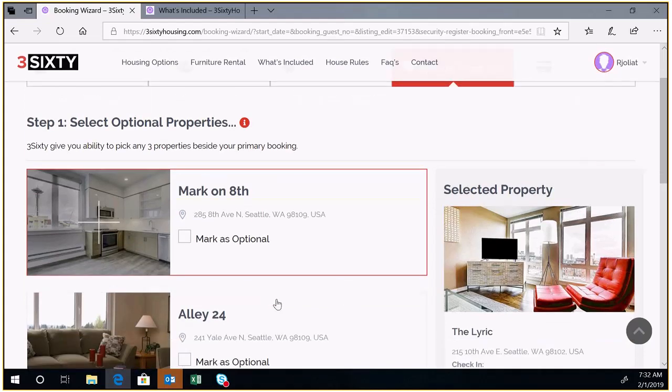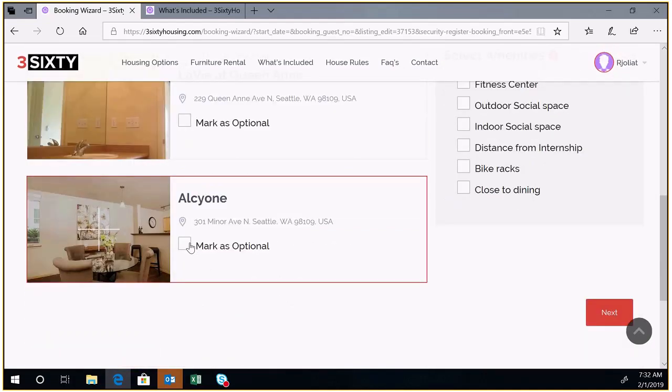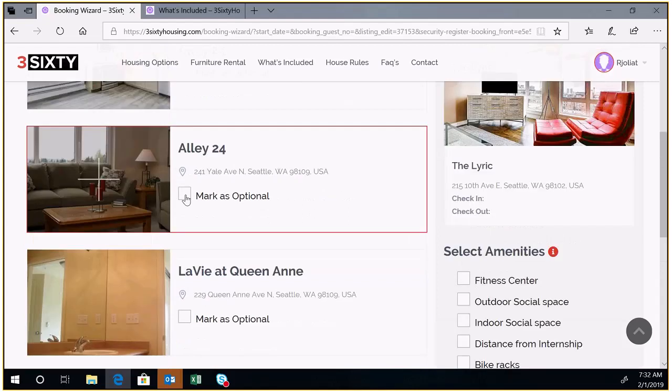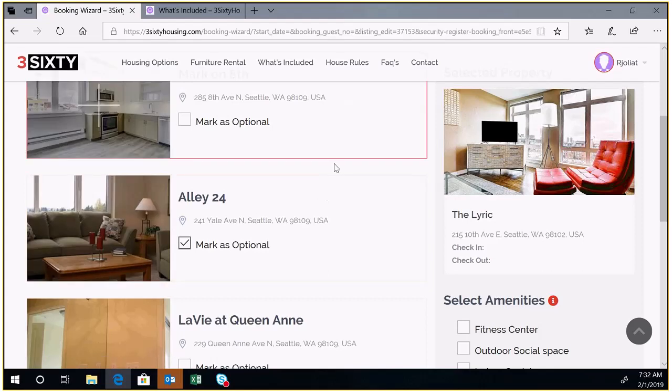So they do have a variety of options to pick from, to say, yep, I could also do that one, that would work. Or I would go to Alley 24. This provides our team a good variety of options that they know will meet the interns' needs, so that we can again find them and place them in the accommodations that will best fit their needs for their price point, based on the size, the location, the amenities, and the start dates that they have requested.